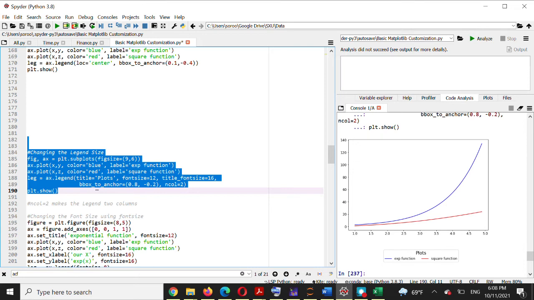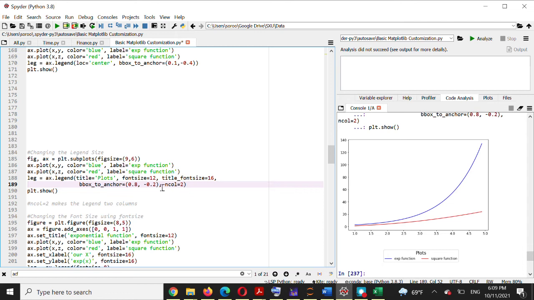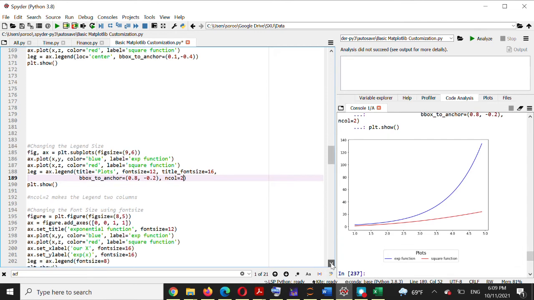Okay. And then ncol equals 2. What does this mean? It makes the legend two columns. So we have column 1 and then column 2. Column 1 is exponential function, column 2 is square function, so the legend is in two lines.